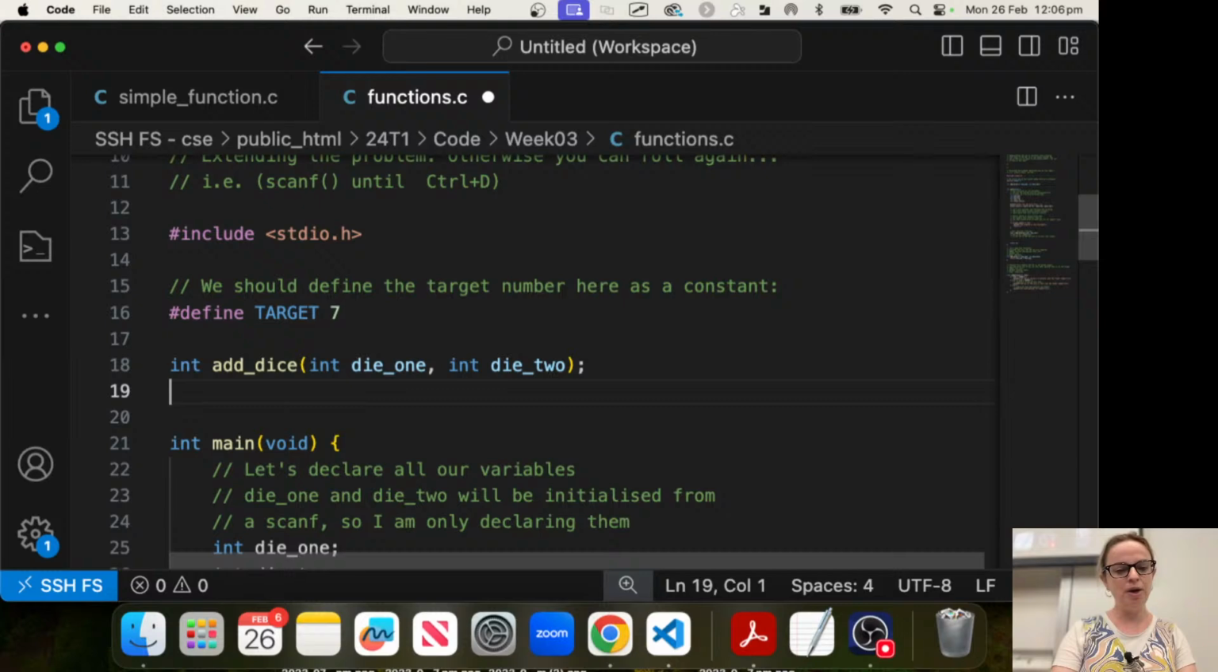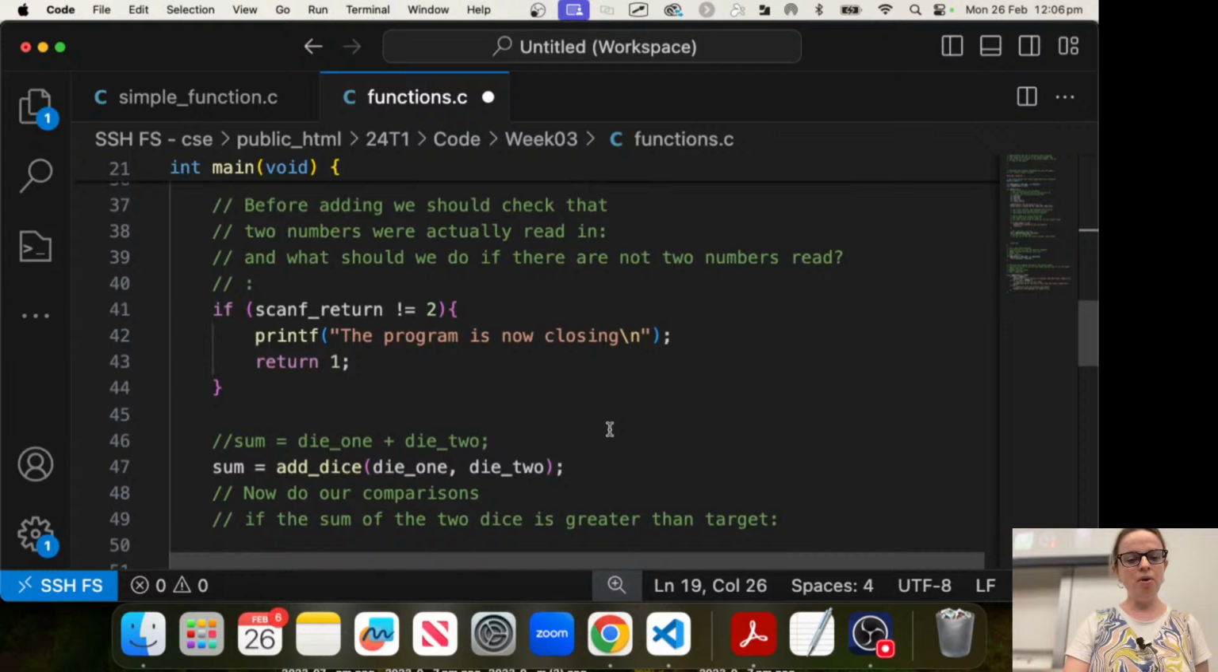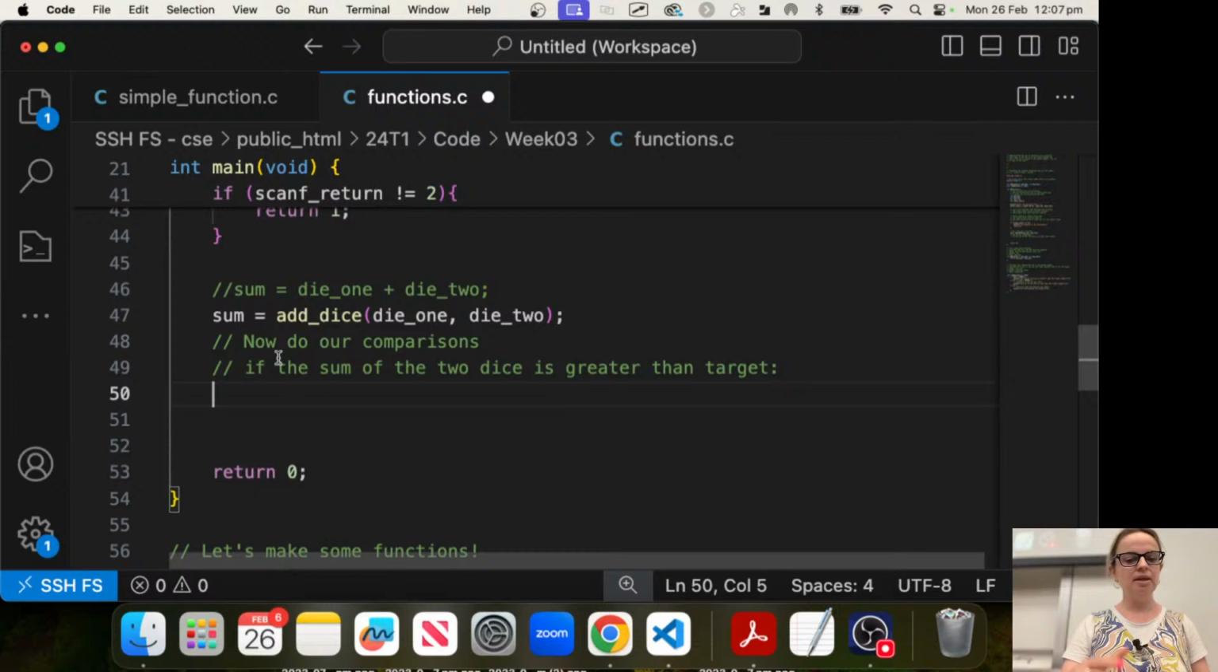Okay, great. And now I need to really call to it and ask it to do something for me. So I've got the sum now, and now I need to call this function. So I'm going to call to it by name, comparison, and then I said I'm going to give it the sum, so I'm going to give it the sum.